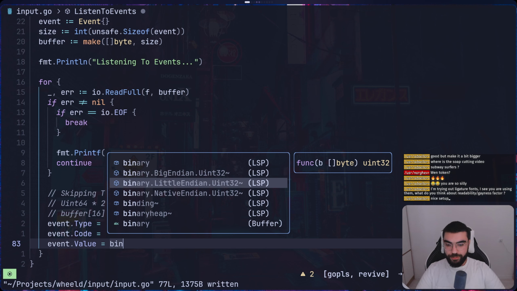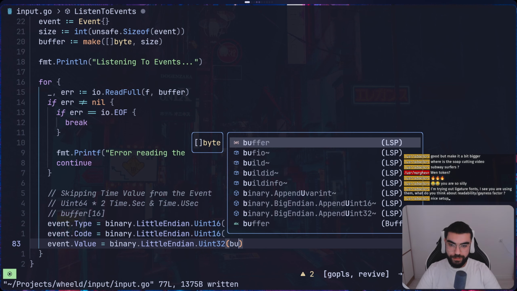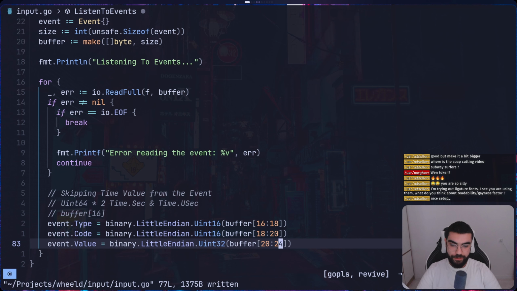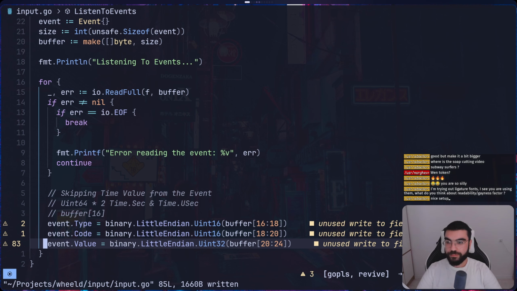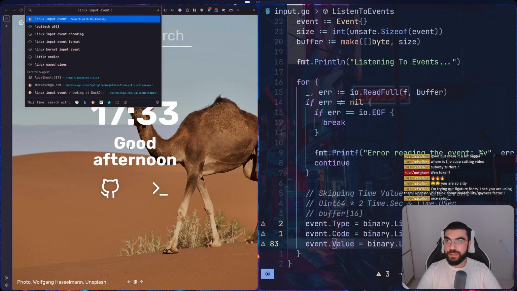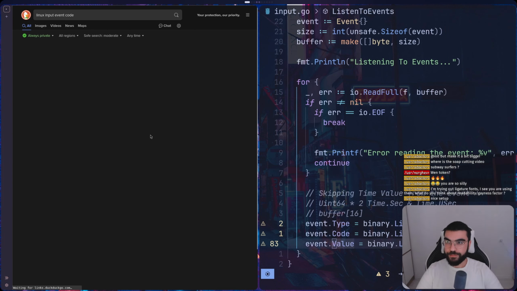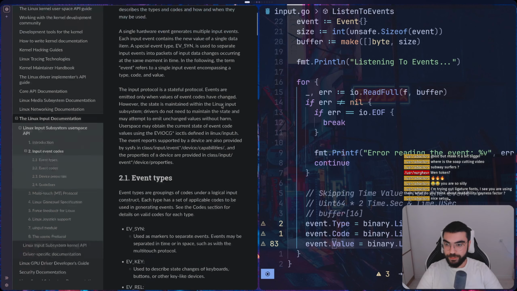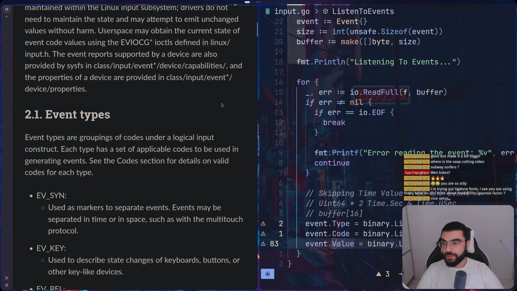Little endian uint32 buffer from 20 to 24. So we're going to read 4 bytes. That's uint32. So now we have the event type, event code, and event value. Let's actually go through event codes. Linux input event codes. Event codes. All right. So we have a bunch of them.